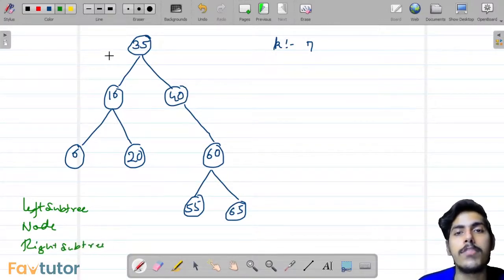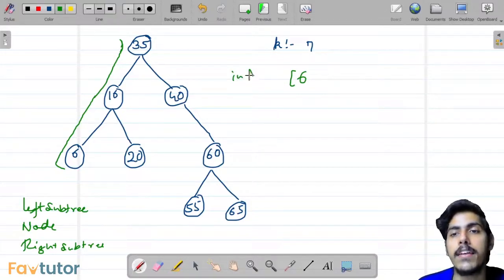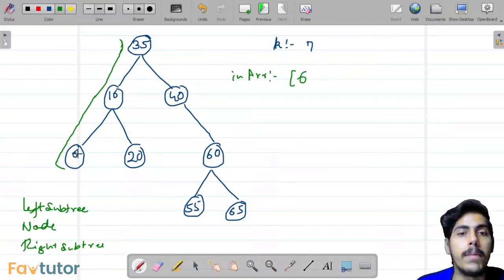So we are going to start from the root node. For node 35, there is a left subtree, so we'll reach node 16. From node 16 again we have a left subtree, so we'll reach node 6. Now for node 6, there is no left subtree, so now we are going to process the node. We are going to add the value of this node, 6, in my in-order array. Initially it was empty, so I have put this 6 in my in-order array. Now is there any right subtree for node 6? There is no right subtree for node 6, so simply return.